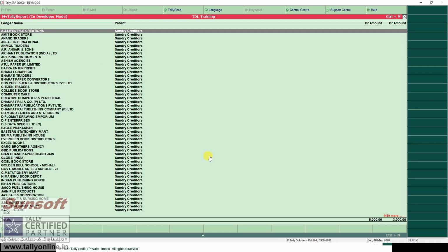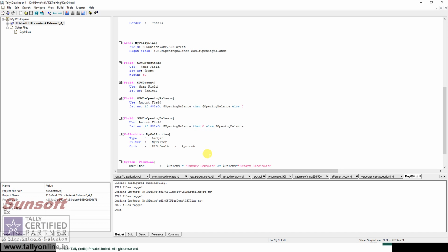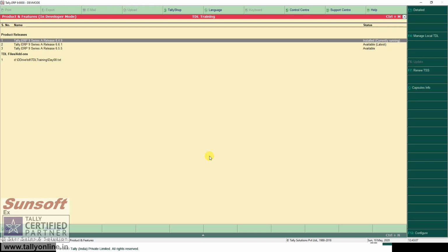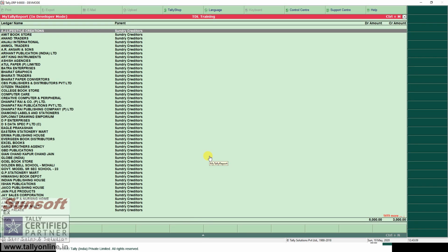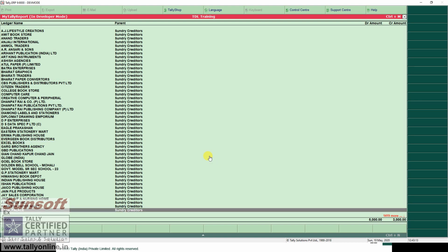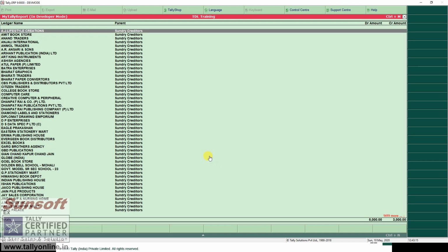Now within the sundry debtors and creditors, it is automatically sorted by name. But still, if you want it on name, have it on. So this is further sorted on name.